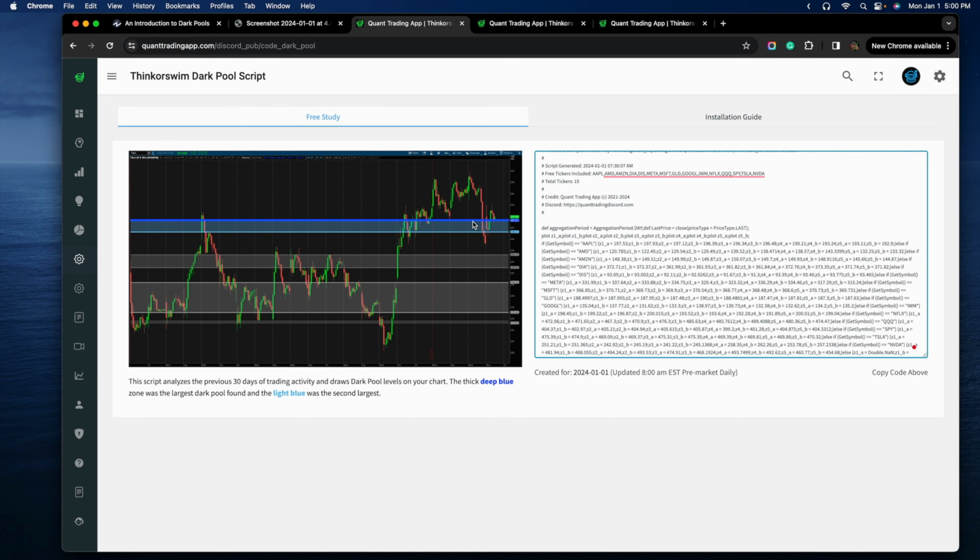The Darkpool levels are analyzing the previous 30 days worth of trading activity. The deep blue levels are this one. The light blue levels are the ones right here, and then we have the grays. You guys can see this gray stands out a little bit more from the other ones.